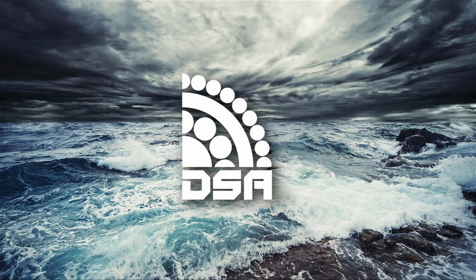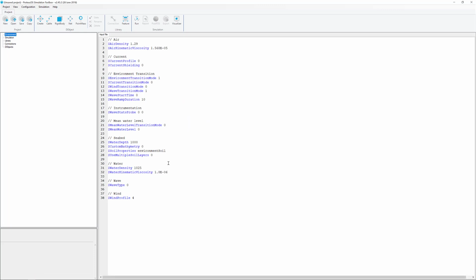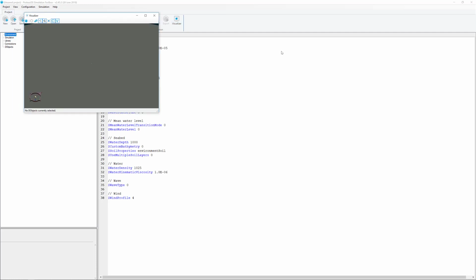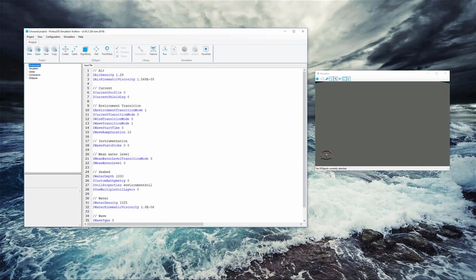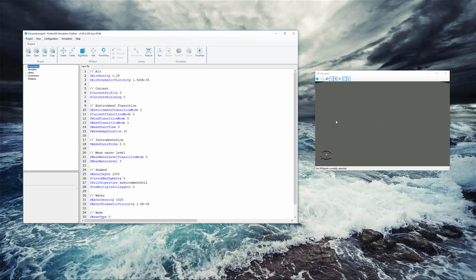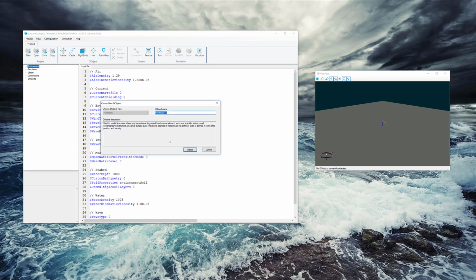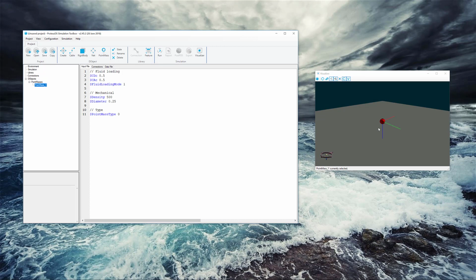Hi, I'm Ryan Nickel, CTO at DSA, and today I want to show you basic camera controls in the Previsualizer and PostPDS. Let's go to our Proteus project here. So this is a brand new project. Haven't created anything yet. Let's open up the Previsualizer window. Alright, you can see there's nothing in the project right now. Let's just make a dummy point mass so I have something to look at. And there it is, right at the origin.